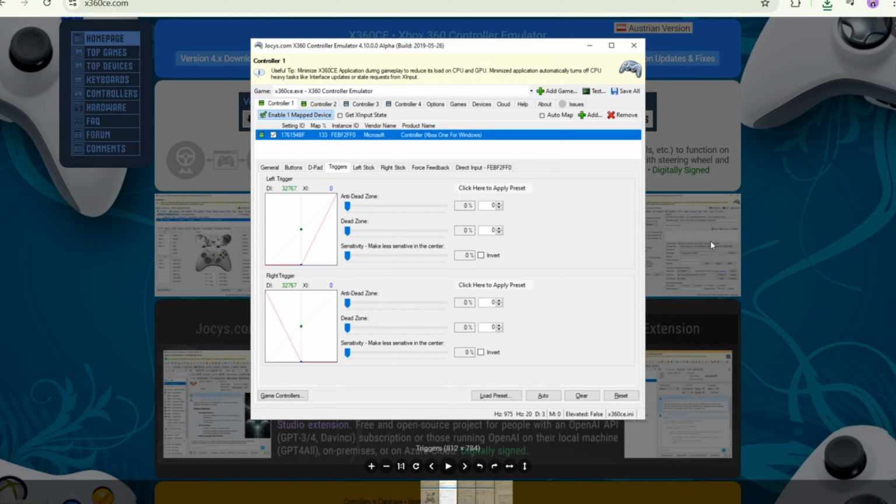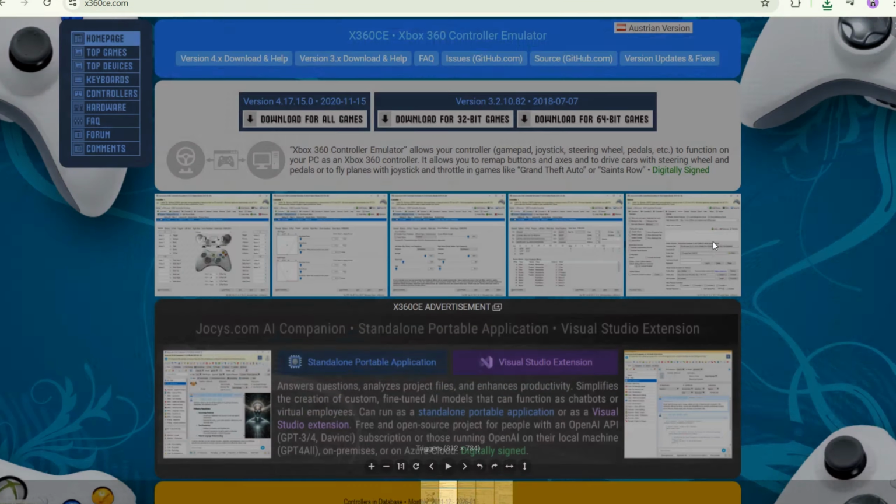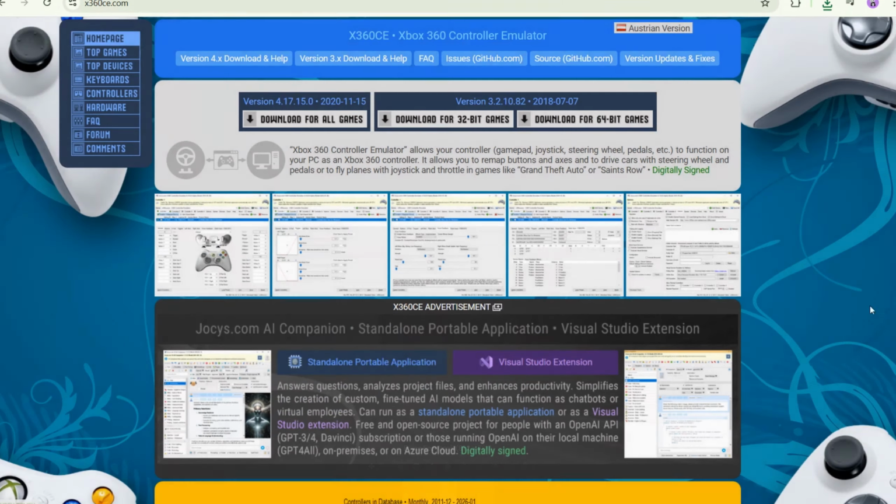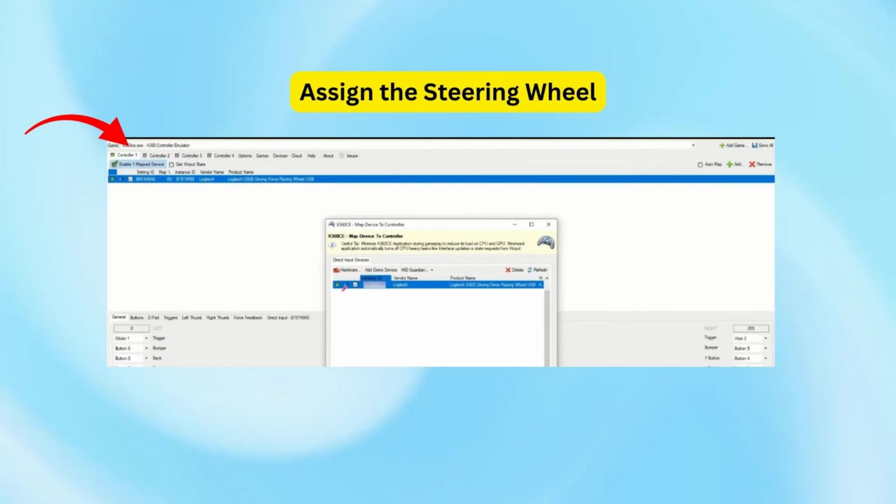Now plug your steering wheel into your PC. This is usually done via USB. Once connected, go back to the software. At the top, you will see multiple controller slots, controller 1, controller 2, and so on. Here's what to do. Click on one of the controller slots.